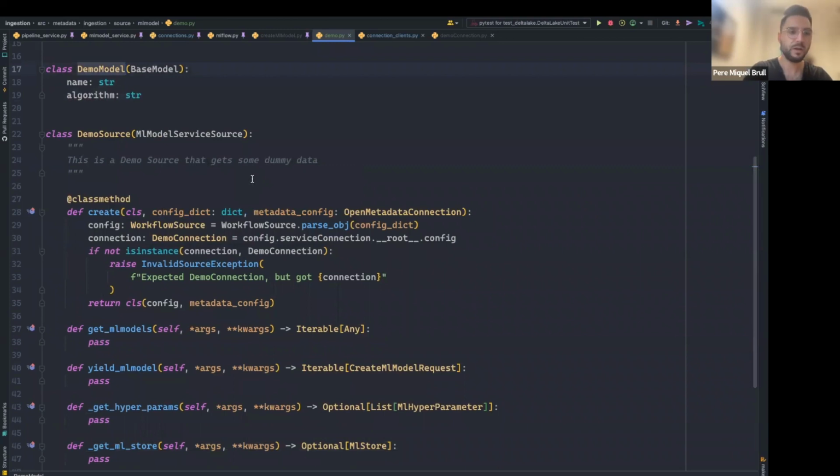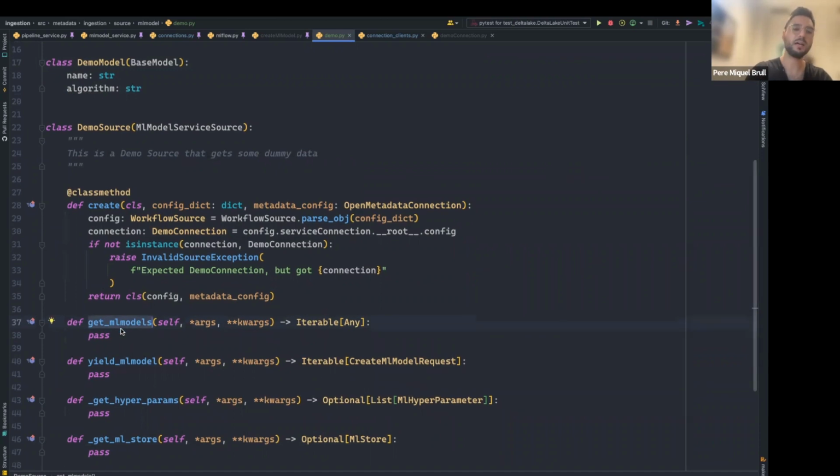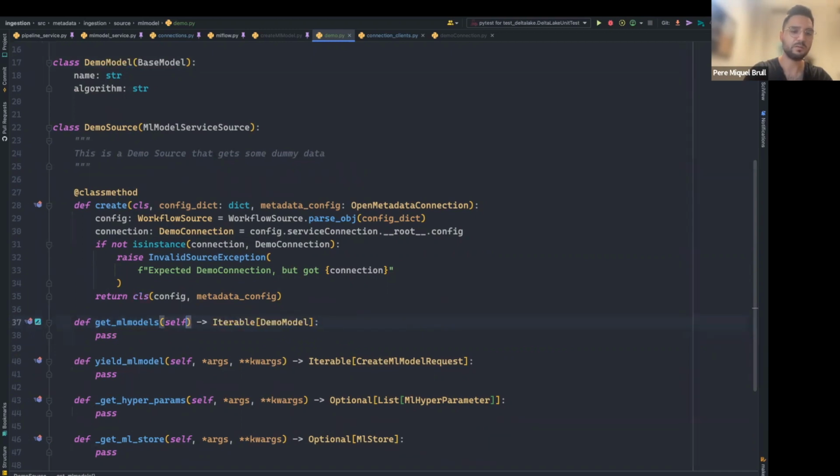Then we know that we need to implement first these get ML models. This will be the function that is going to start the node, and anything that gets returned from this function will be passed through these stages. In this case, this function is just going to return some demo models. It won't have any specific parameter.